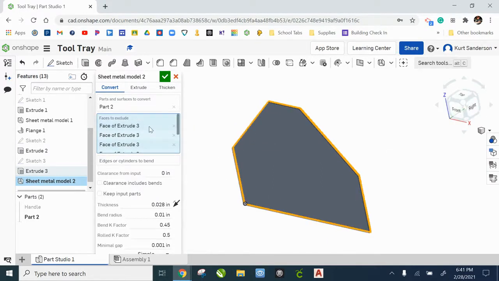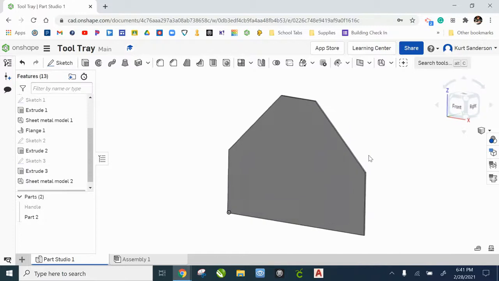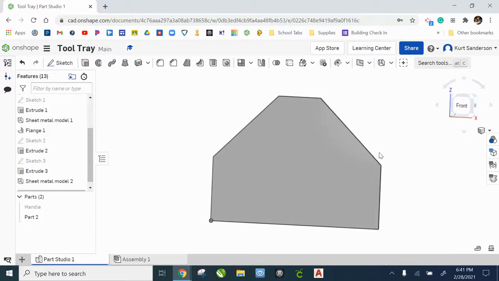Okay, if you look at your faces to exclude, you should have 7. 1 for each edge and then 1 for a face. So we will be excluding those, and the thickness again should be 0.0276, and it looks like that is saved. You can see that popping up there. My bend radius, there are no bends in this, but you want to make sure that's still at 0.01. So let's check that. It turns gray, turns into a piece of sheet metal, and we can work with this.